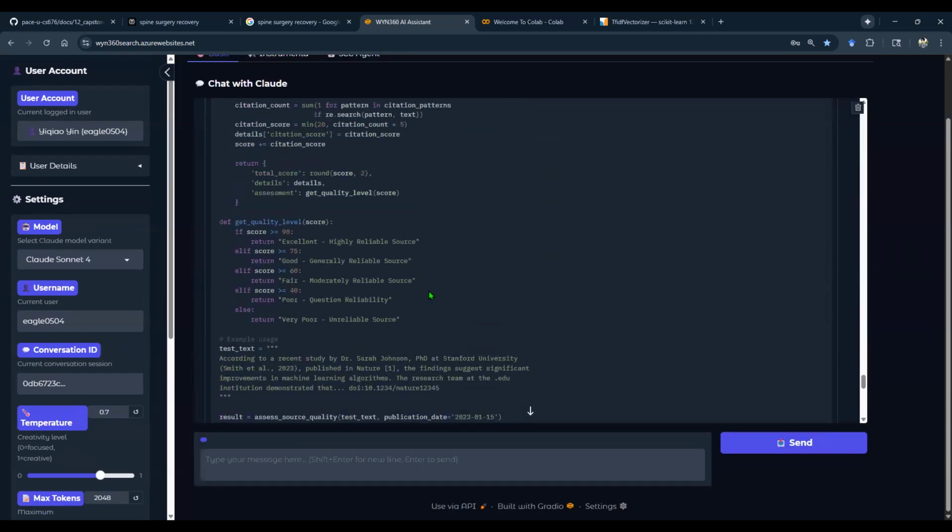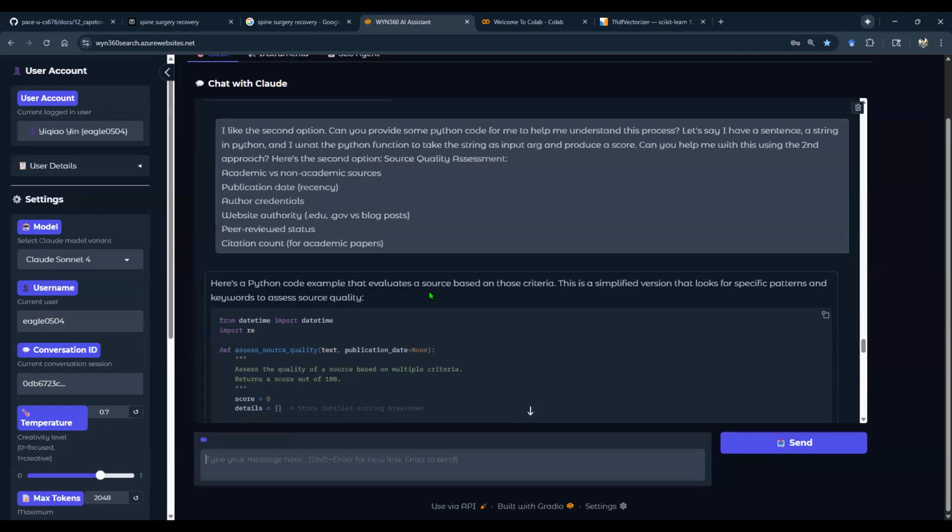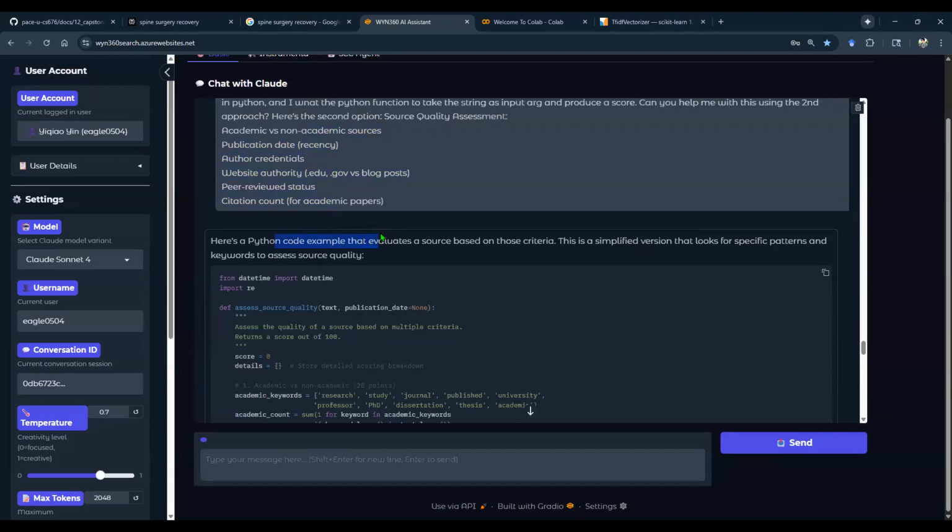So you run a second time, it worked. Great, awesome. So here's a Python code example that evaluates a score, excuse me, a source based on those criteria. This is a simplified version, looks like pattern or whatever, right?